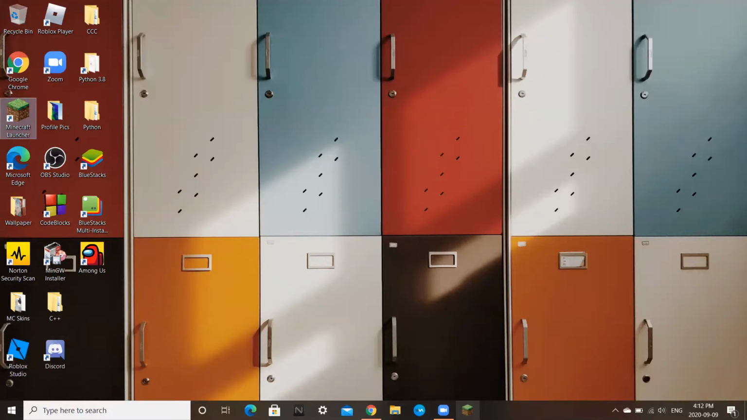And what happens is now if I click on this icon, it will open up Minecraft for me. I can also remove them from the taskbar by right-clicking on them. As you can see here, it says unpin from taskbar. And if I click on that, then it will be removed.